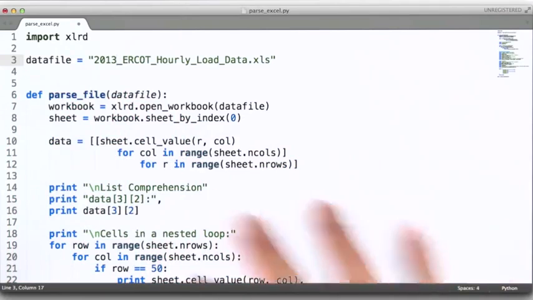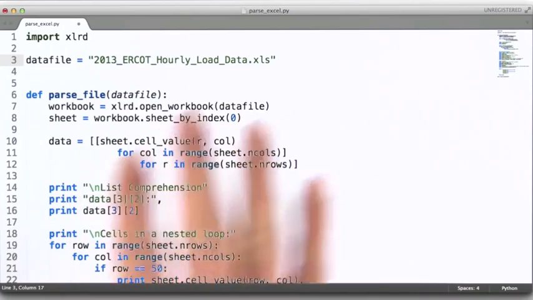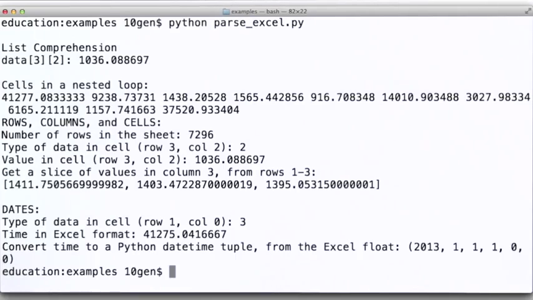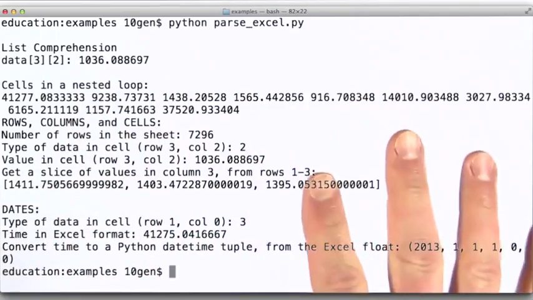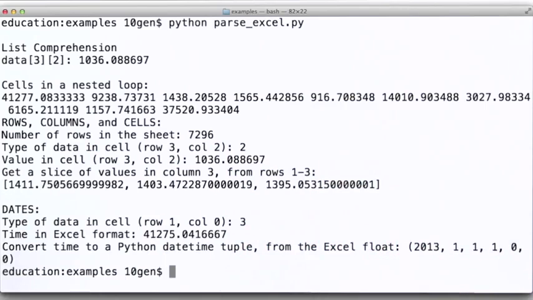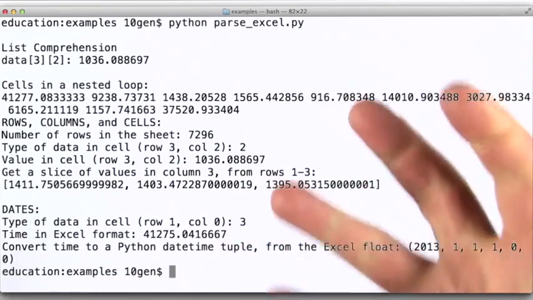Okay, so the first thing that I want to do before we dive in and take a look at this example code is actually go through and run it. What I've done with this program is produced output that illustrates a lot of the features that you might want to work with when using XLRD, when processing Excel data.